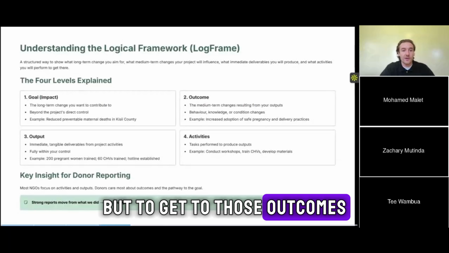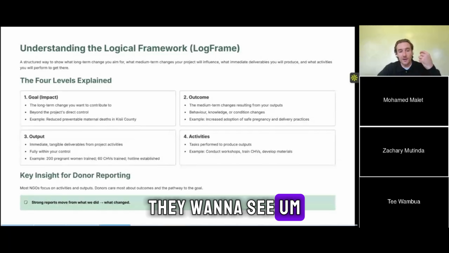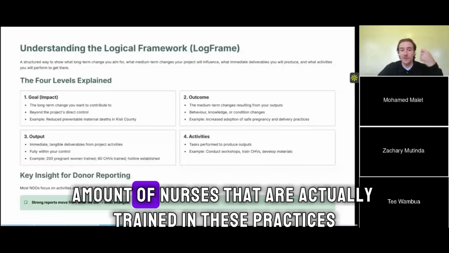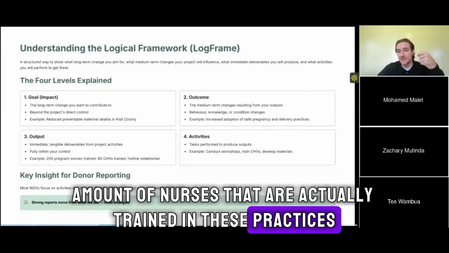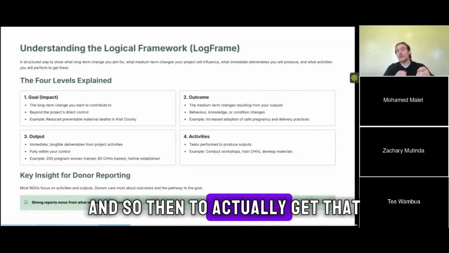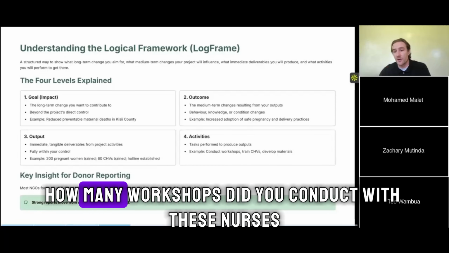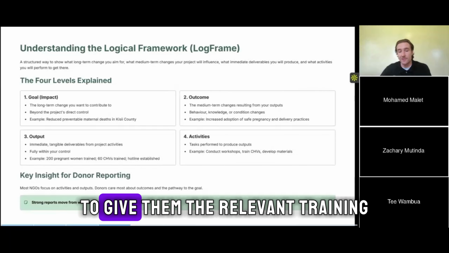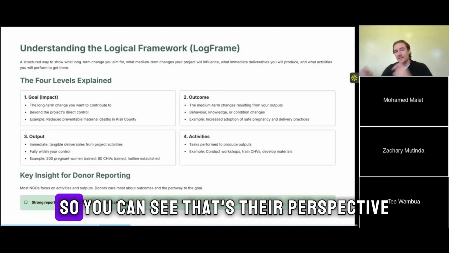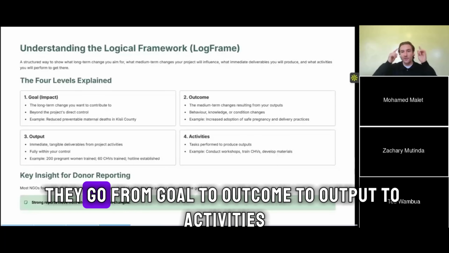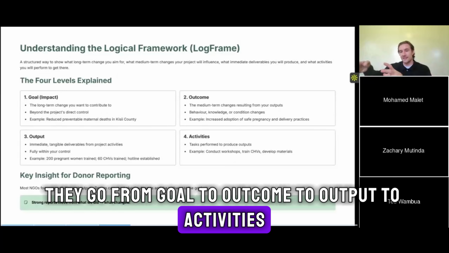But to get to those outcomes, they want to see outputs of an amount of nurses that are actually trained in these practices. And so then to actually get that, they need to see activities that are done on the ground. So like, well, okay, how many workshops did you conduct with these nurses to give them the relevant training? So you can see that's their perspective. They go from goal to outcome to output to activities.